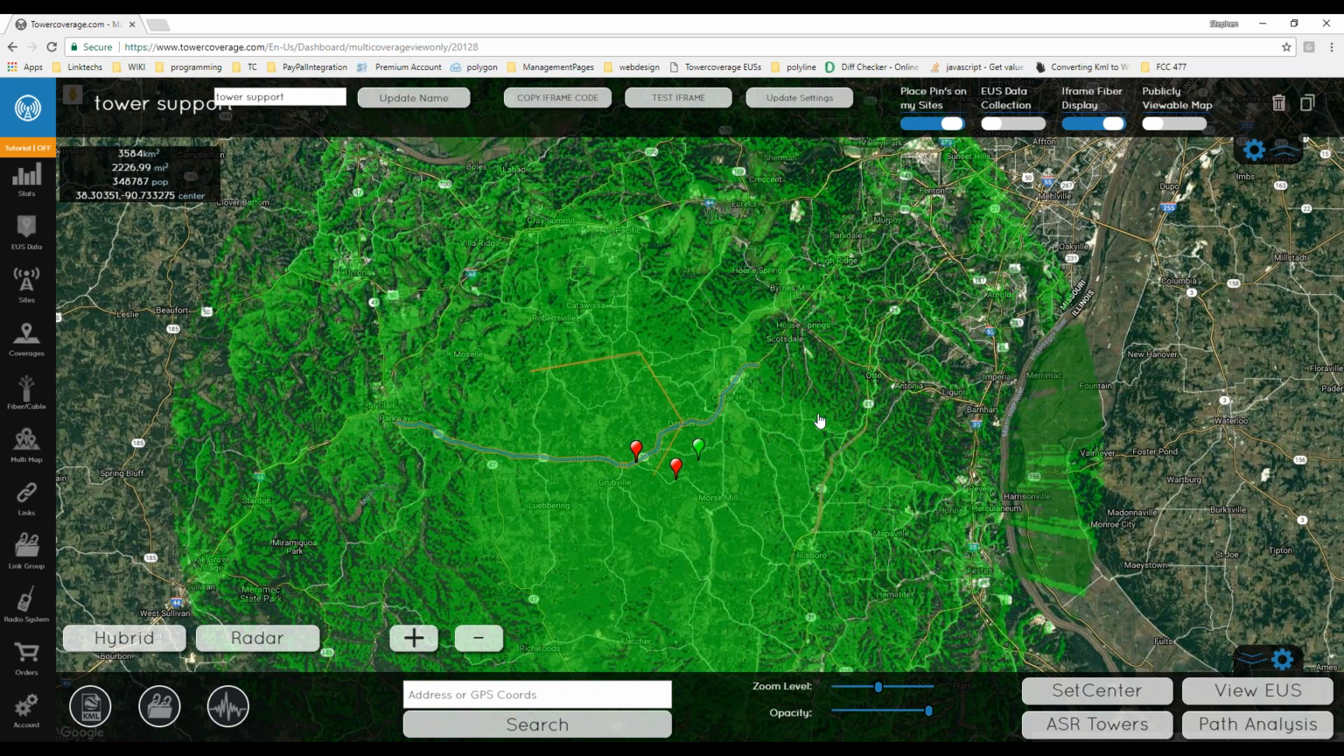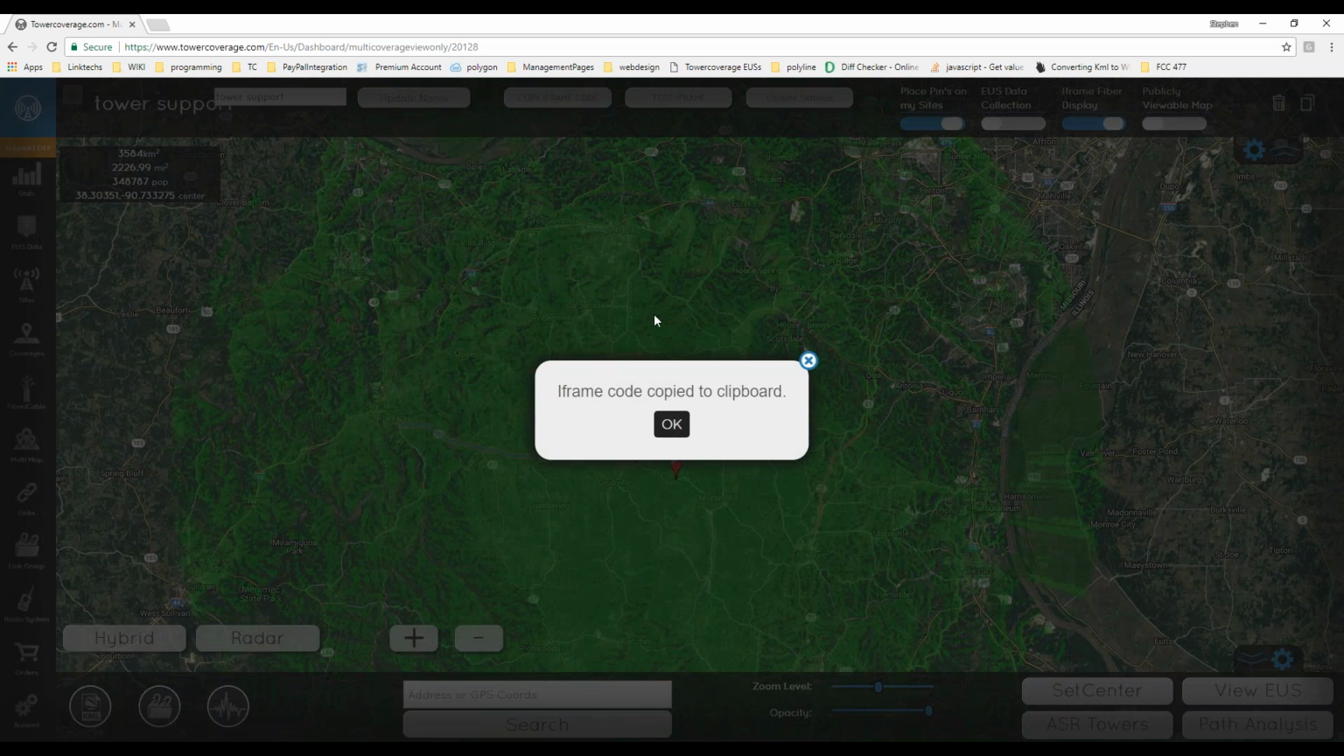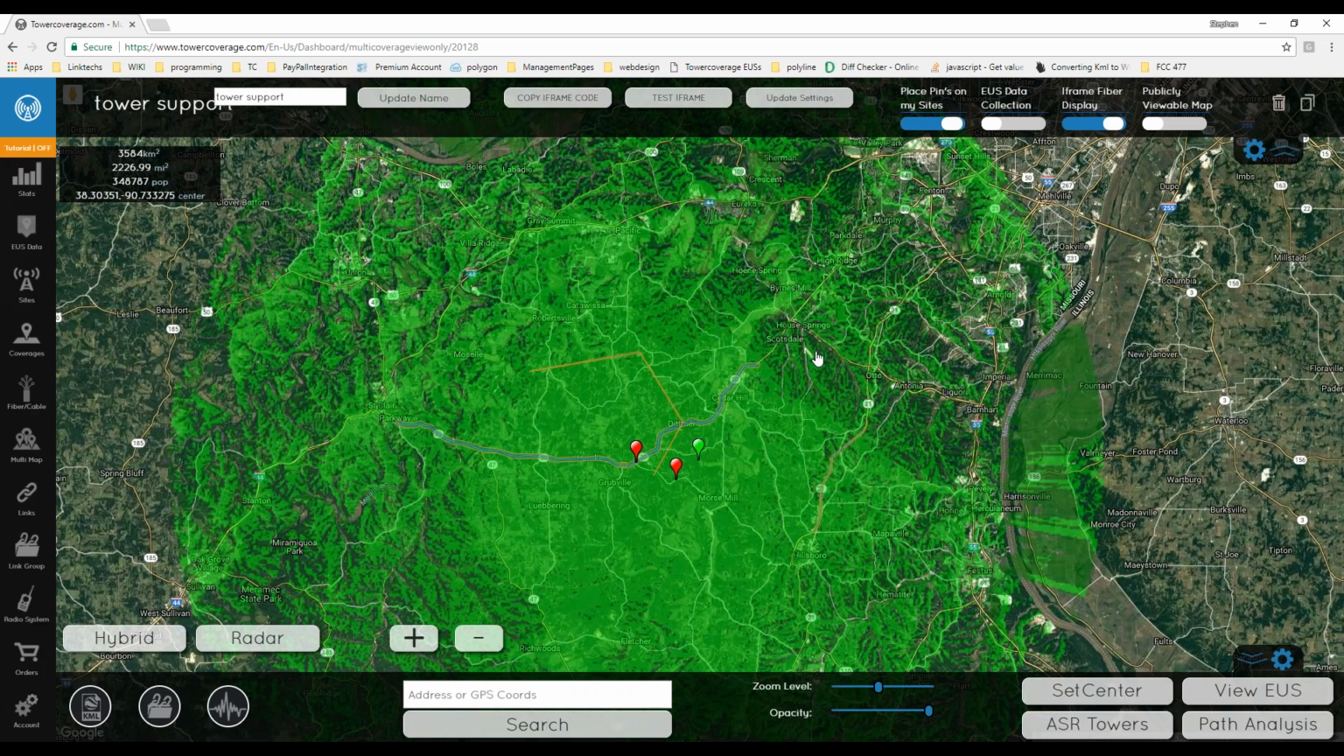Once you have your map all set up, you can integrate it. As I said before, you can integrate it very simply into your website by copying the iframe code and pasting it onto your website. Or you can use the EUS custom form, the EUS Template Generator, and do it that way as well.